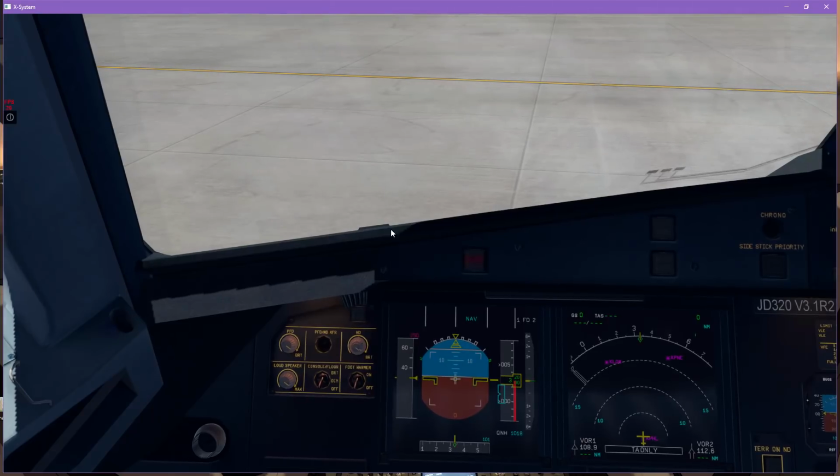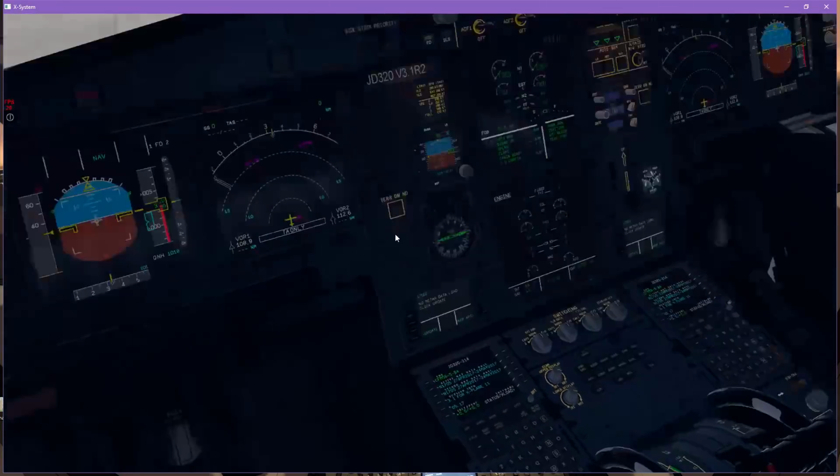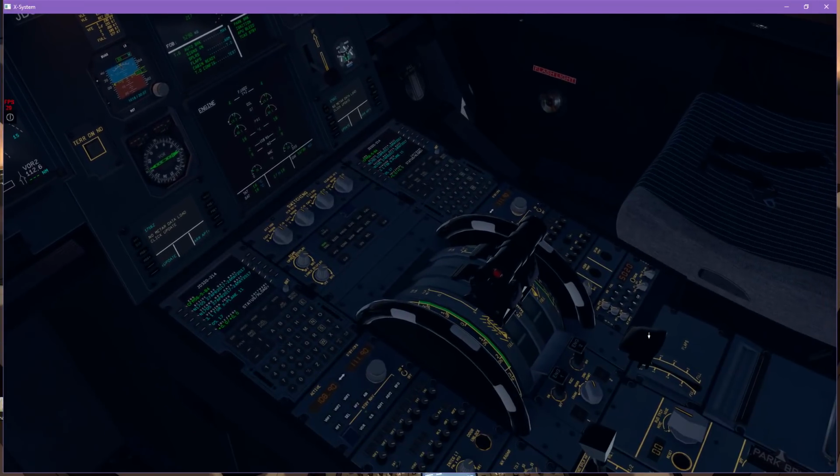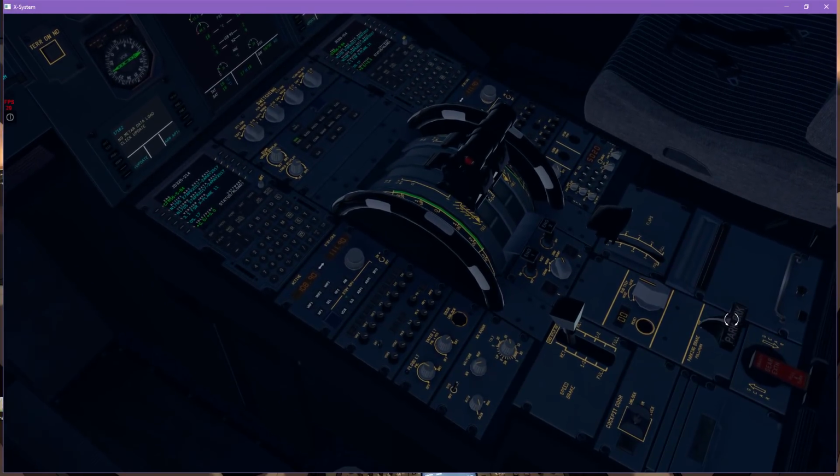All right, back into the aircraft. All right, so the engines are started, and let's pretend like we just arrived here at the airport. And parking brake off.